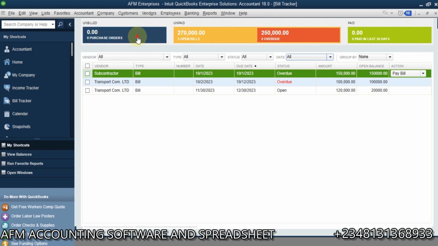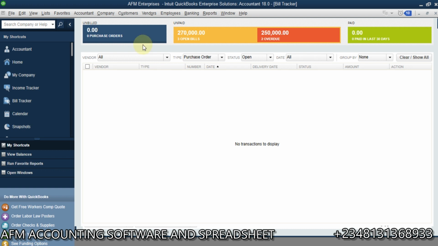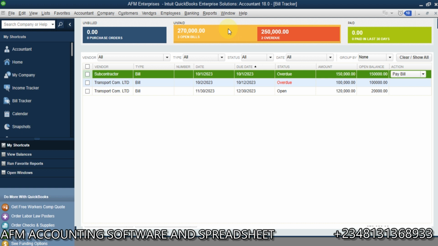Now from here also you can click on this header to see individually your open purchase orders that you've created but you've not converted to a bill. That is the meaning. Then unpaid, you've created a bill but you've not paid. Sorry, the purchase order, you've created a purchase order but you've not converted it to a bill. Of course, to the supplier it is called the invoice, right? But to you from your own end it is called a bill.